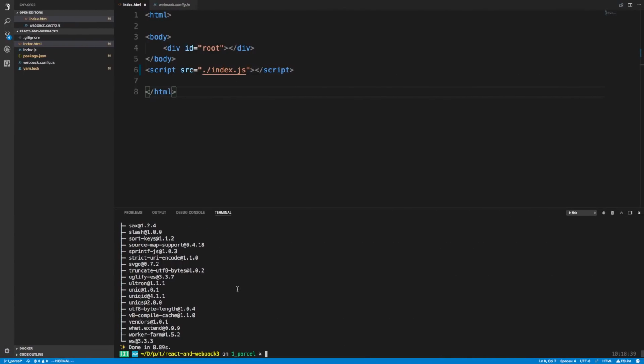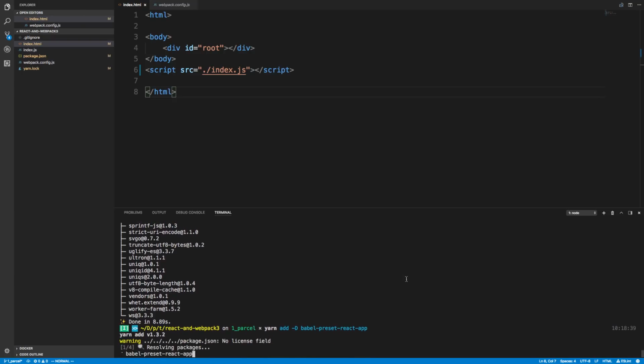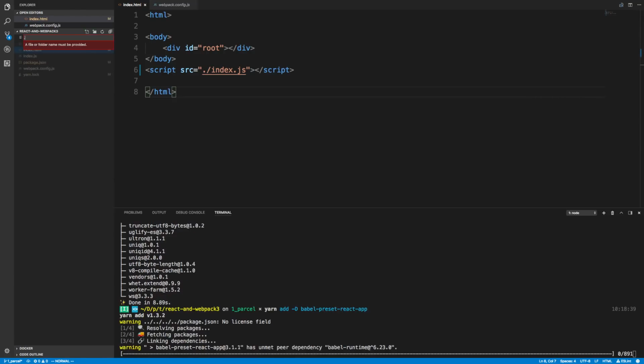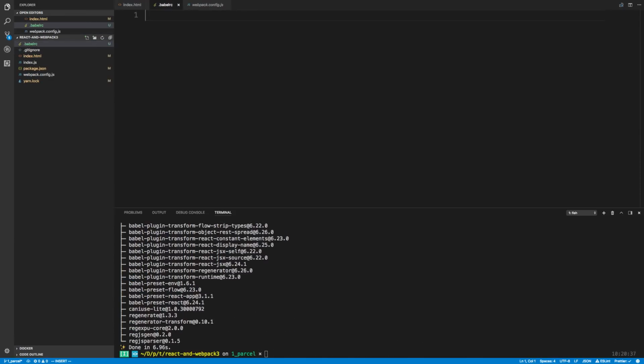And we're just going to say yarn add as a dev dependency, babel-preset-react-app. And then to say to use this, we're just going to create a .babelrc file. And then here we're going to say presets, and we say which preset we want to be used. And here the preset is react-app. All right, give that a save.